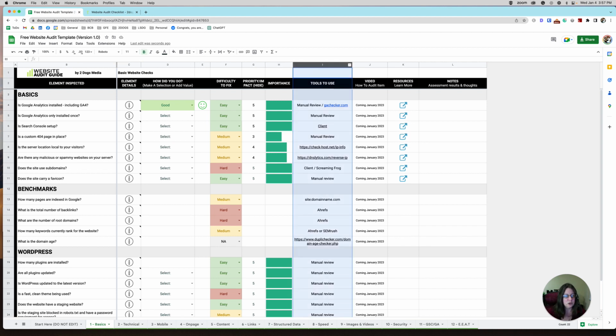These are the tools you're going to use to audit each. If it's a manual review or if I found a freebie tool you can use, and this might be something I update often. Do sites use subdomains?